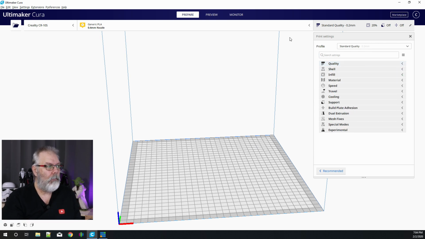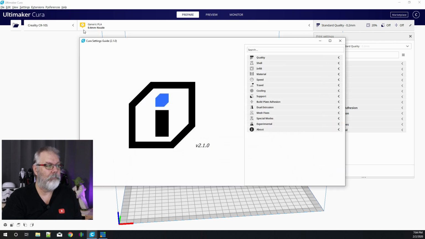Now, where do we find the plugins that we just installed? Well, what you're going to do is go up to where it says Extensions in the very top drop-down menus, and you will see here that we have our mesh tools. This is the one that we installed. We also have our settings guide, and then we have our Thingiverse browser. So first and foremost, we're going to go into the settings guide.